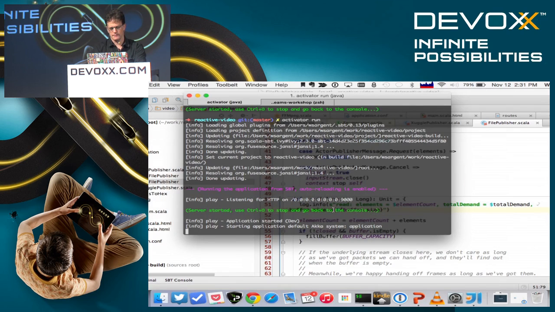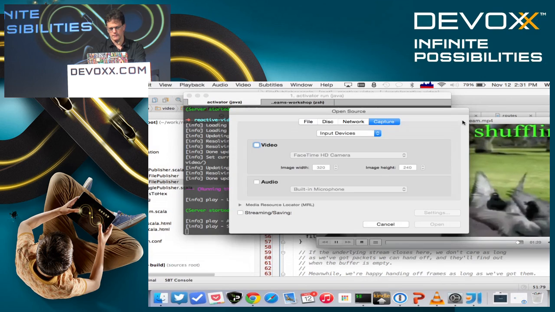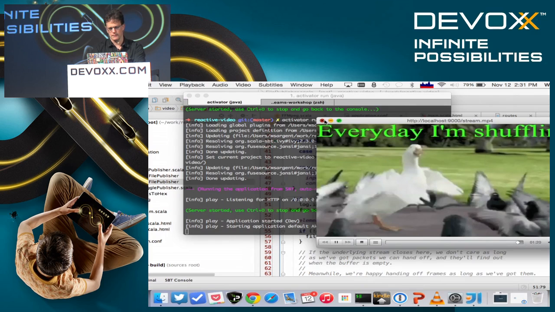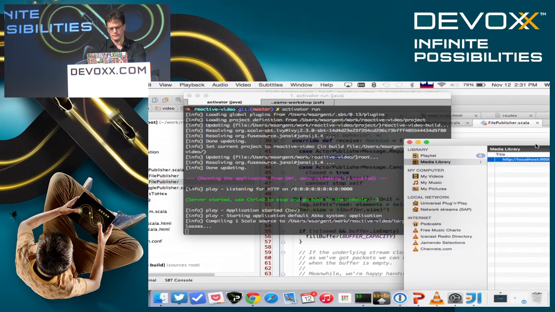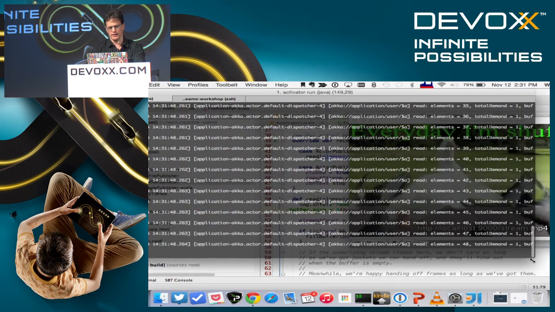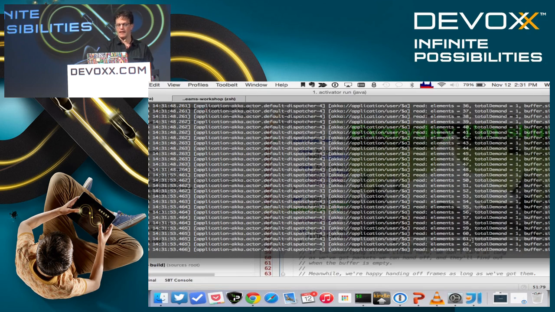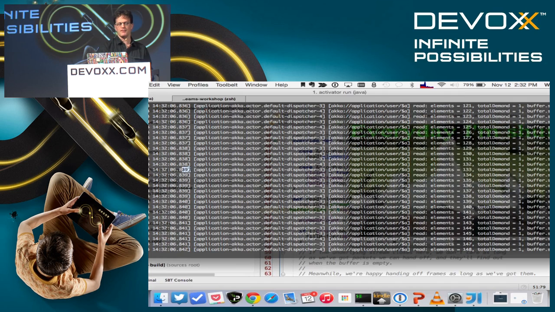All right. And now, stop this guy, and then start it back up again. So you see that it's compiling, and you see that the buffer size is 0 every time, and it is reading in elements. The total demand is 1, and so the enumerator is always reading in one buffer at a time. But look at how many times it's doing that.